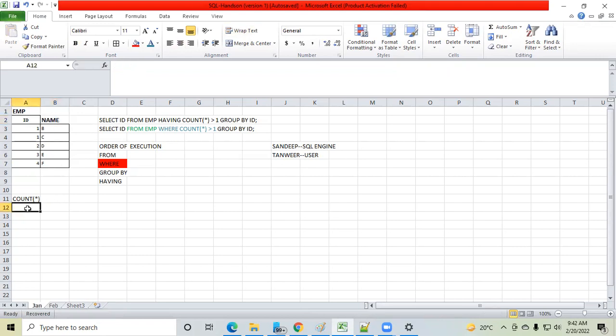You want count of star on ID. You want count of star on name. You want it on the concatenation of this. So Sandeep, are you confused here or not? Yes, confused. Now, is this clear to everyone till here? Clear, sir. So Sandeep is confused here.